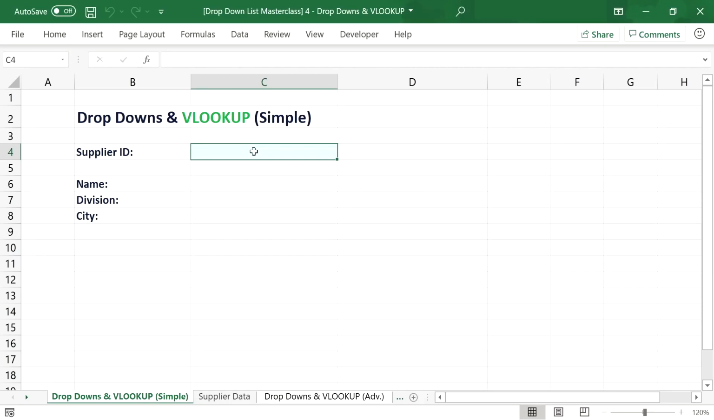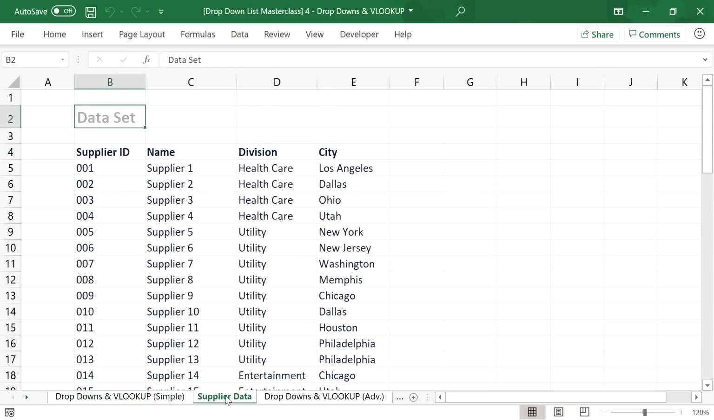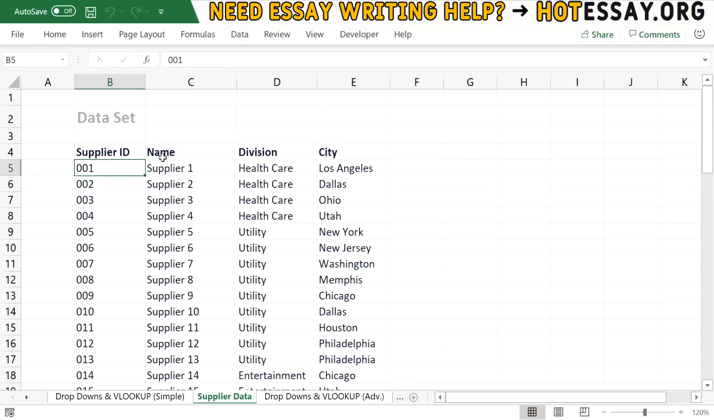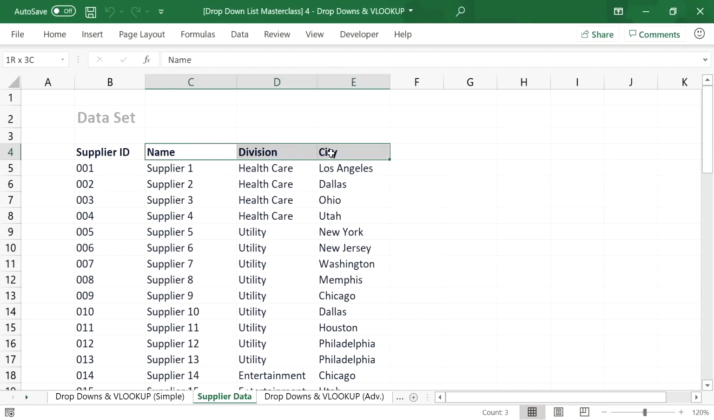Let's say we want to be able to quickly get supplier information based on a supplier ID. We have a big dataset with supplier data, and what is really crucial here, the supplier ID column is our primary key column. That means it only has unique values, and with each of these IDs, we can uniquely identify the relevant name, division, and city information in the dataset.